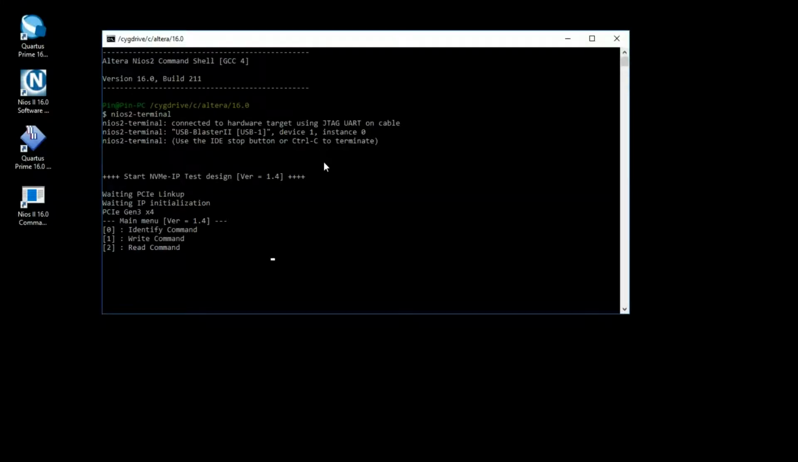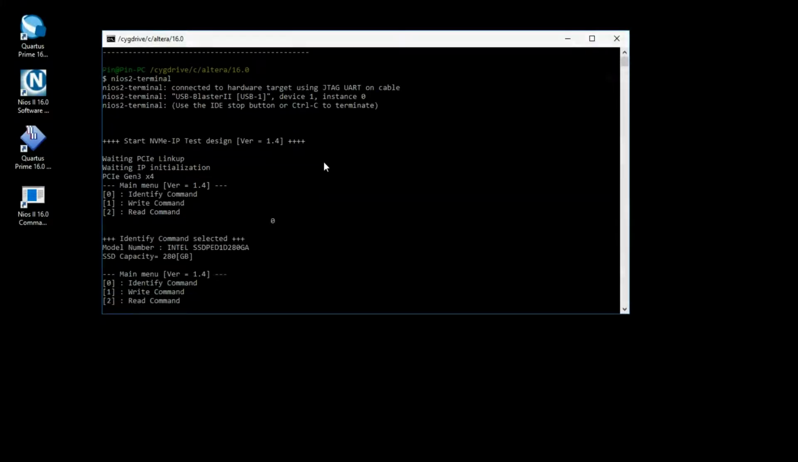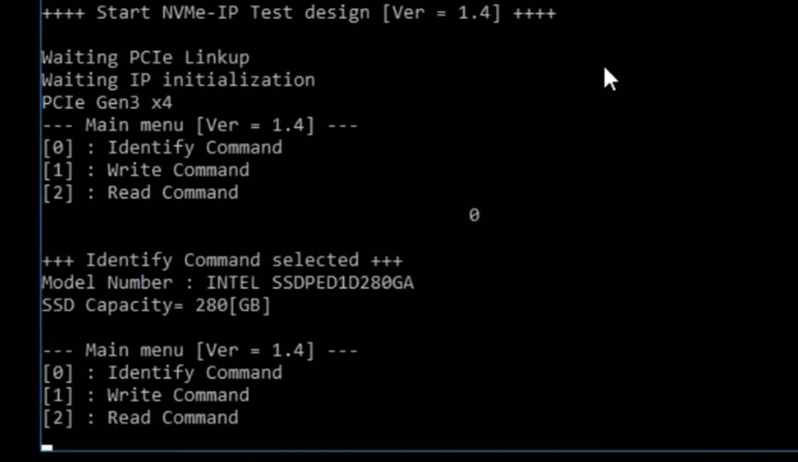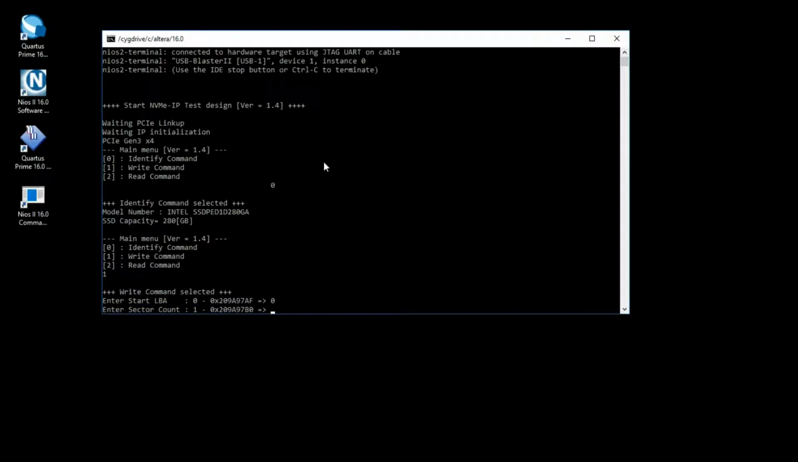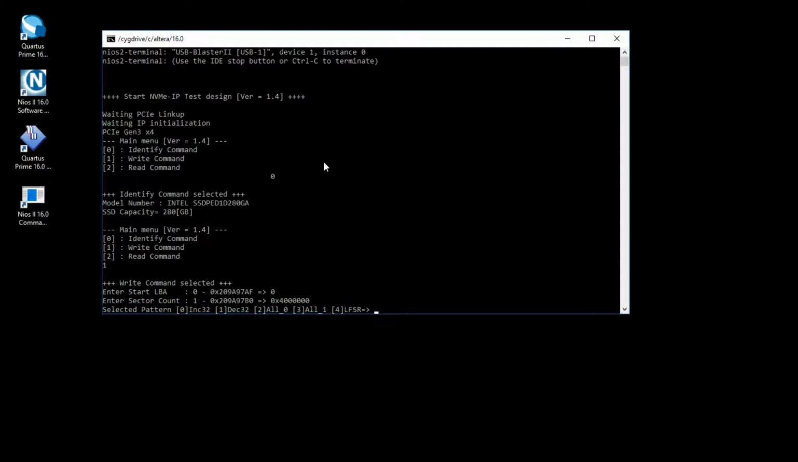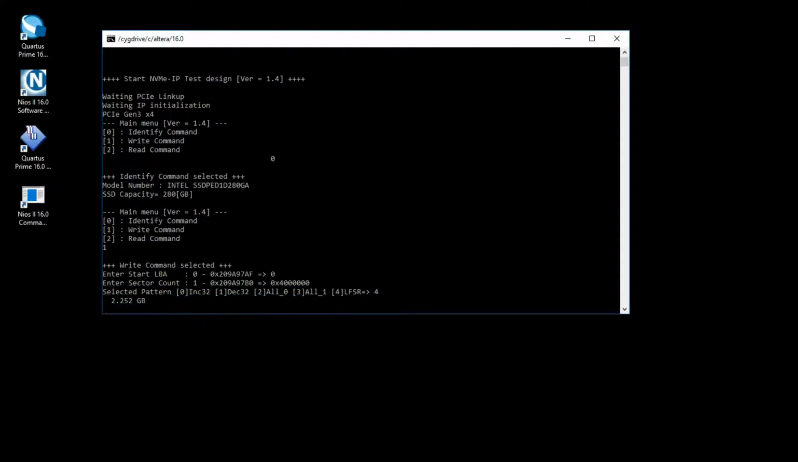Let's start the performance evaluation. The Identify Device command shows the SSD model and the capacity. The Write SSD command takes the start sector address, the number of sectors, and the data pattern as input.